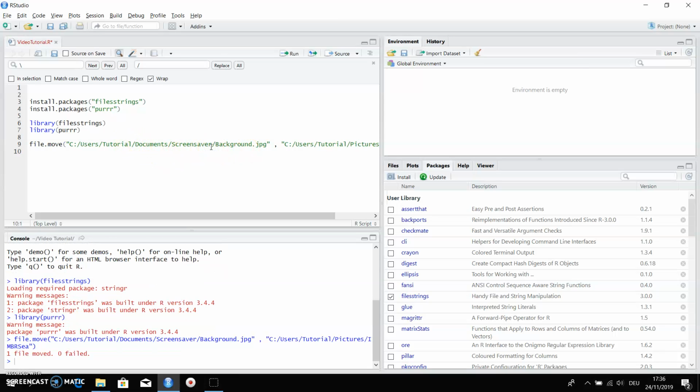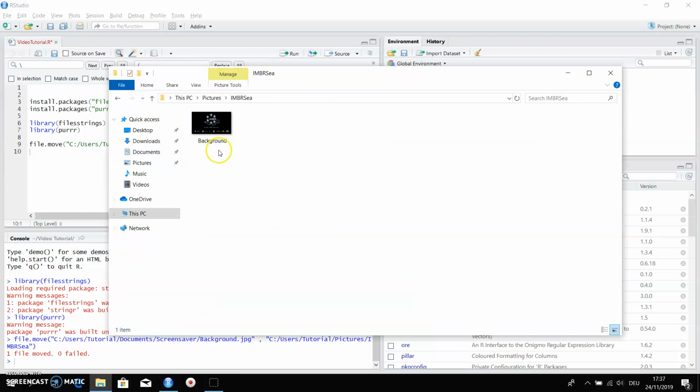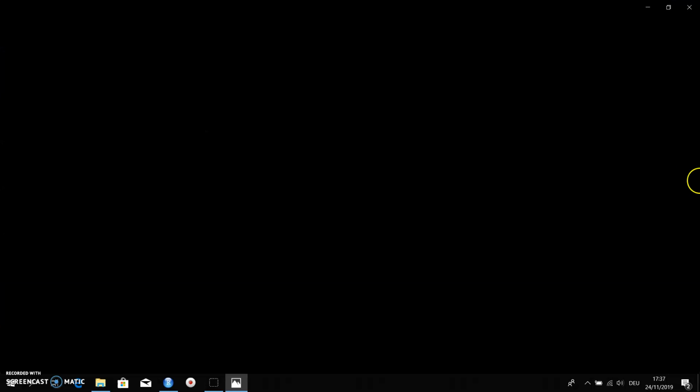Now the code should run, and indeed, as you can see down here in the console, one file has been moved and zero have failed. So, a quick check, and now in that folder, there is the new picture that we moved.